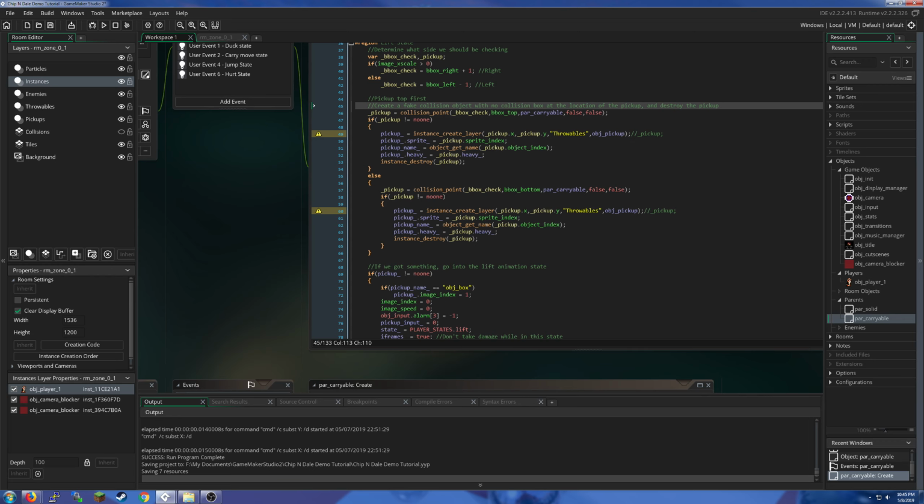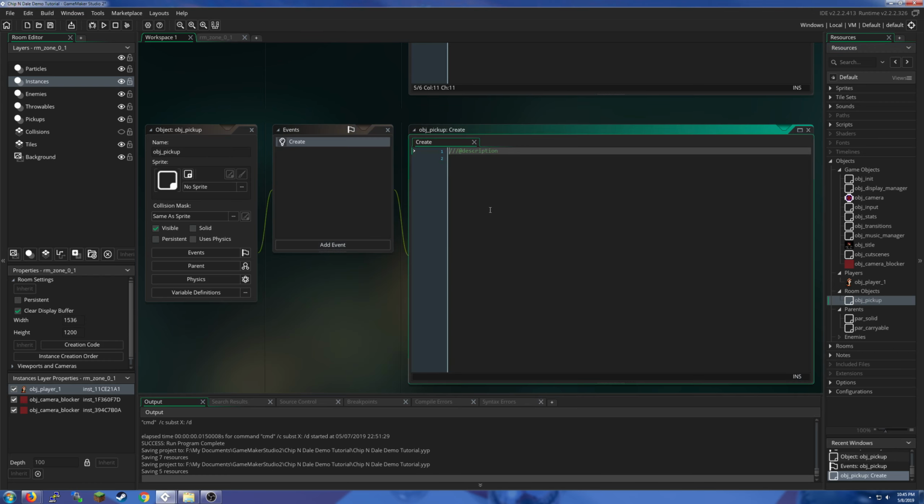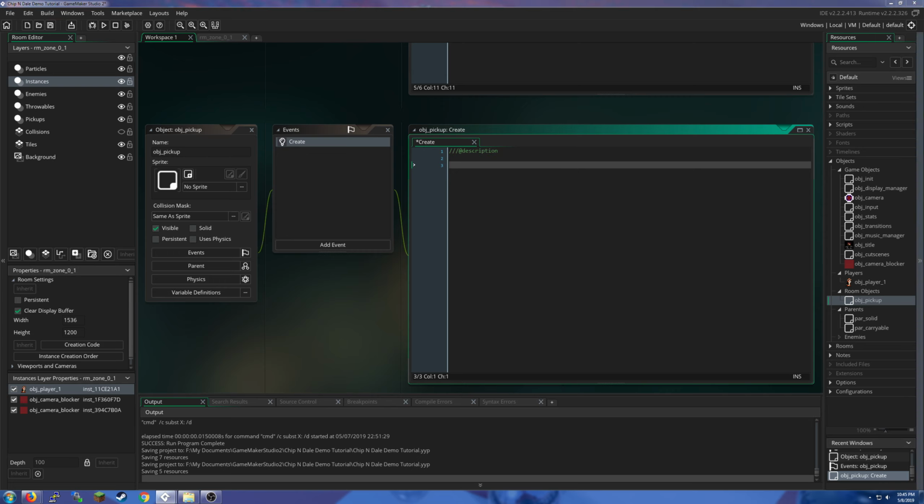So let me pull up code for that as well, if I can find it. Yes, it's over here. We put it into room objects. Objects_pickup. And again, we have a create event.